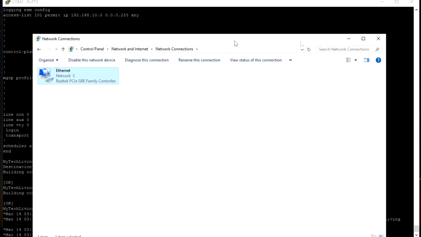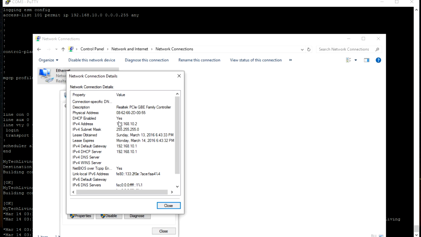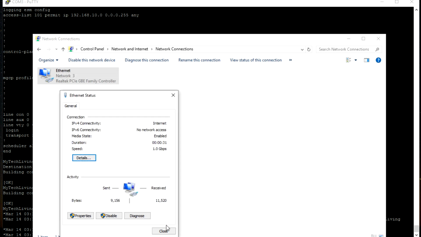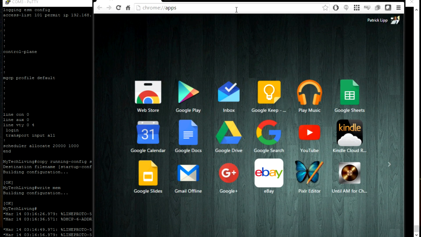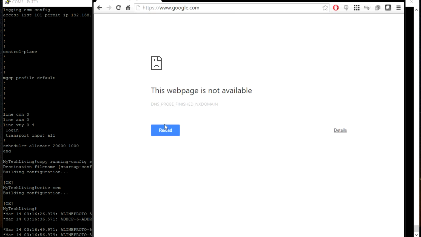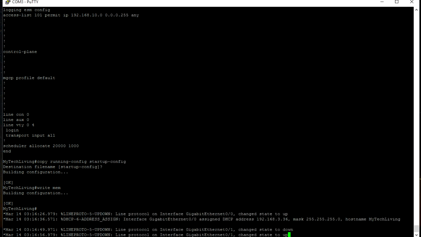So now this is pulling an IP address of 10.2, DHCP server 10.1, IPv4 default gateway 10.1. DNS server is not coming up though. However, it looks like I may have a connection to the internet now. No, I don't. Okay, so DNS probe finished. That's because I do not currently have a DNS server connected on this.